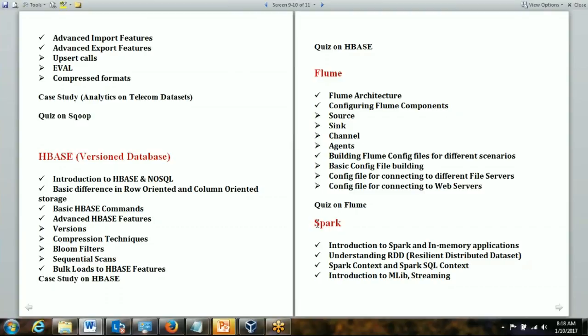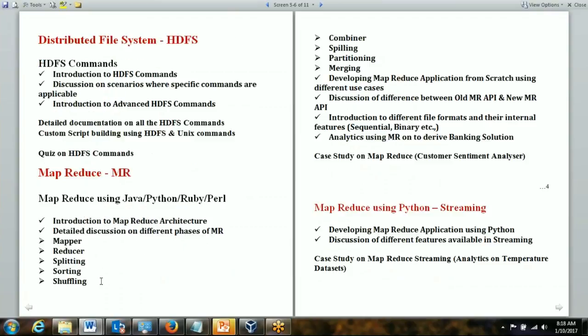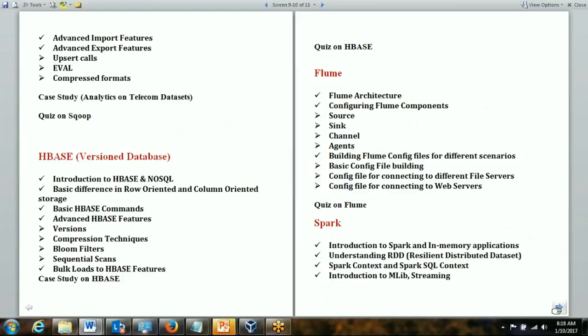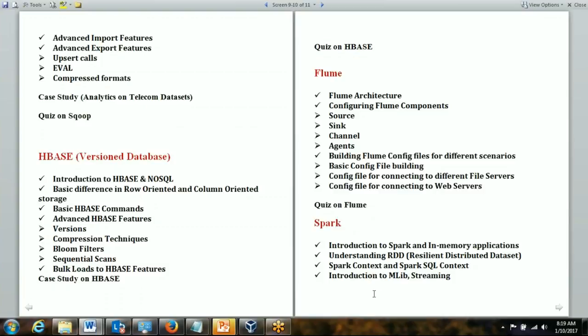Most importantly, we will be discussing Spark also. I have shown you that these are the core components: one is HDFS and one is MapReduce. MapReduce is only for batch processing, and these days MapReduce is becoming obsolete. Instead of MapReduce, we are using Spark. But to work on Spark, you need a basic understanding of MapReduce, which we will be discussing. For Spark, I will be covering RDDs, the Spark context and Spark SQL context, and an introduction to machine learning and streaming. Along with the theory, we will be doing the practical on Spark as well.